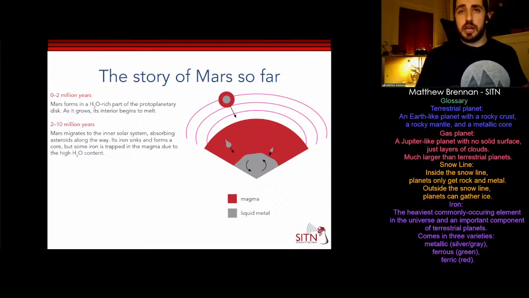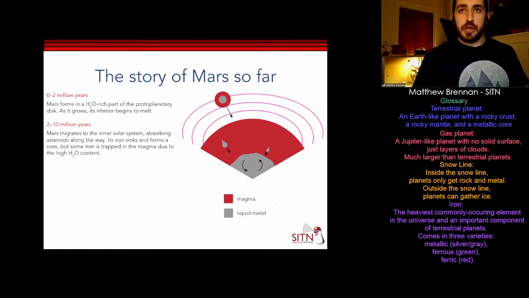And now we're in the chaotic period, which is when the planets were migrating and colliding with each other. During this period, Mars probably migrated from somewhere closer to the snow line towards its inner solar system home, where it is today. Along the way, it likely experienced large impacts with smaller planets and asteroid-like bodies. And this helped it remain molten.